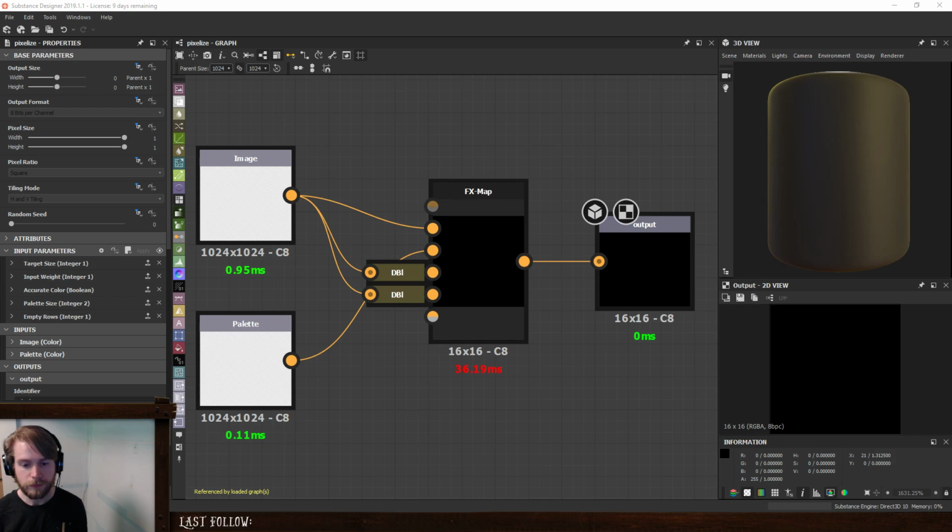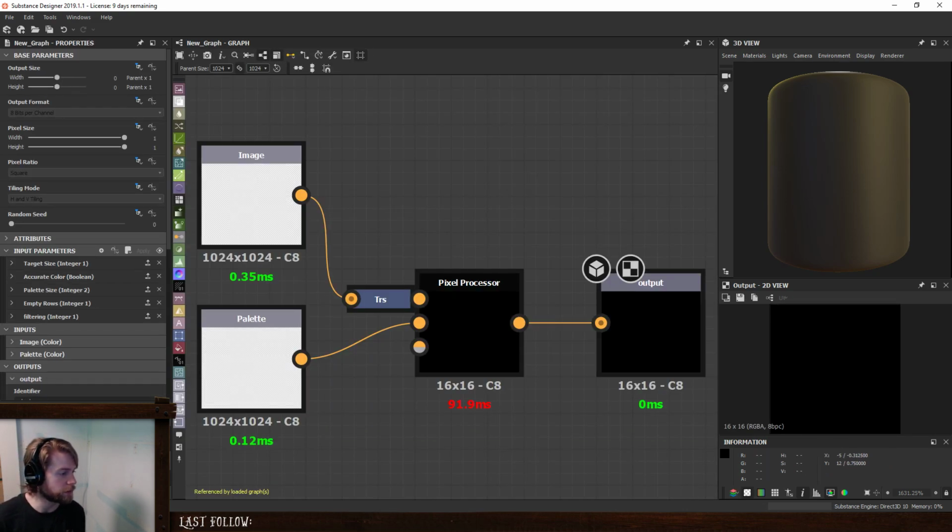So we're gonna see about finishing up this pixelize bit. I did some testing, and it looks like pixel processor is just better. So we have our demo graph. This is somewhere in here. Oh, 221.